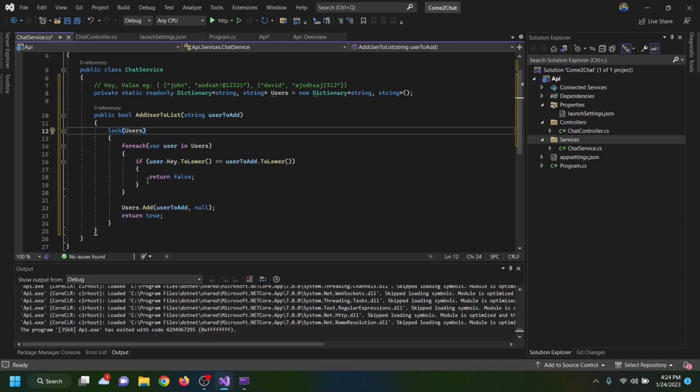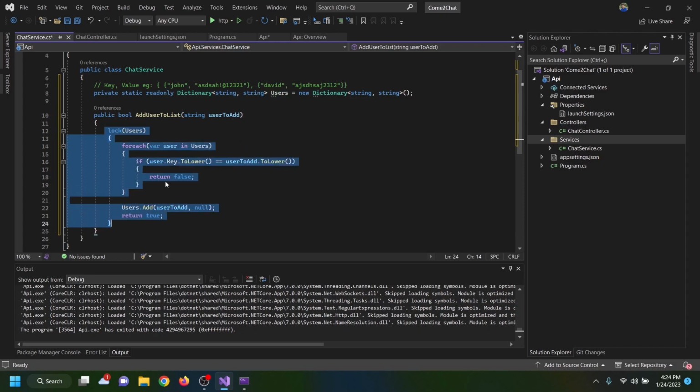In here we're trying to add a user to our list, and we are going to lock the users, because if two users are connected simultaneously, we would like to do it one by one. That's why we are using lock, and this is locking our users. So as long as this is locked, no other user can be added to our dictionary.